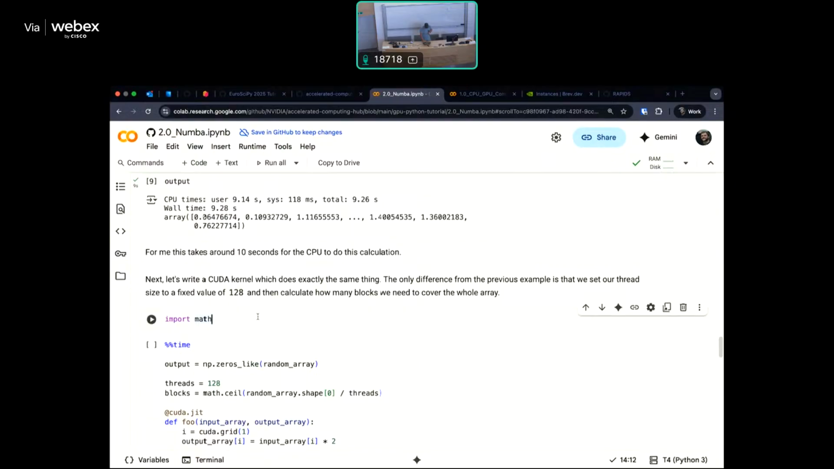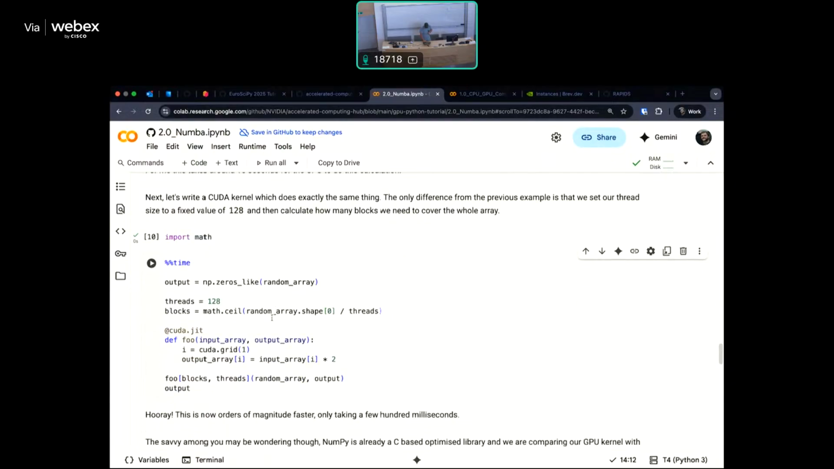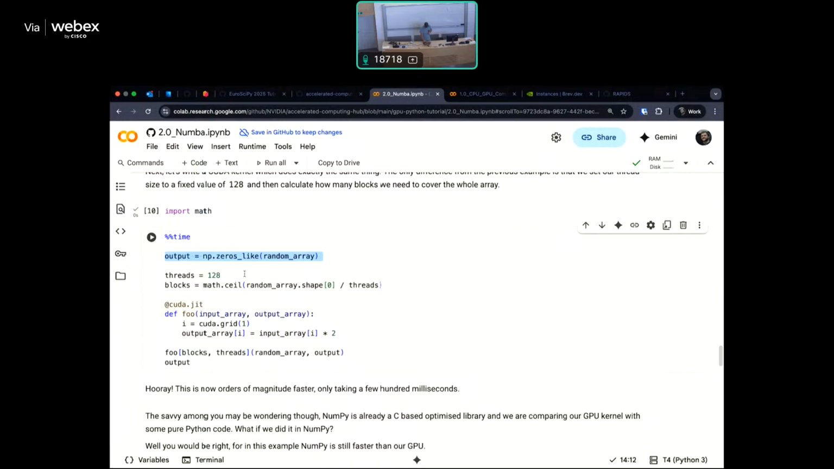Now let's do the same with CUDA. So I'll reset my output again. And I'm going to do a little bit of maths ahead of time to say, okay, I'm going to do this in batches of 128. How many batches do I need? Let's work it out. How big is my array? What was my batch size? Divide those, ceiling, whatever. I work out how many batches I need.